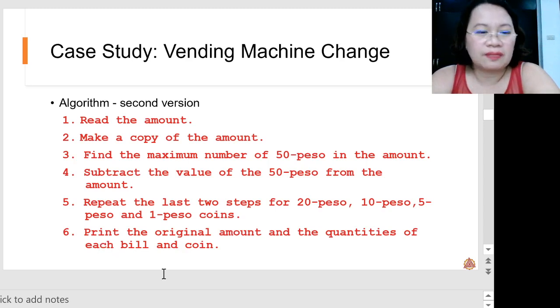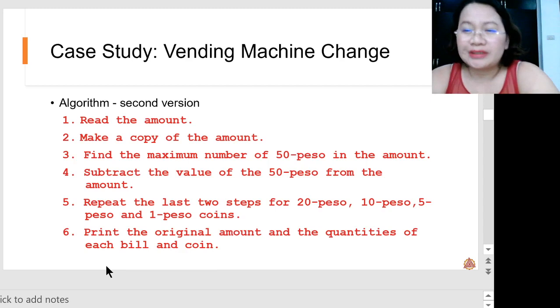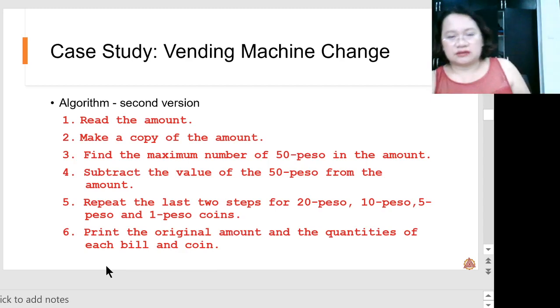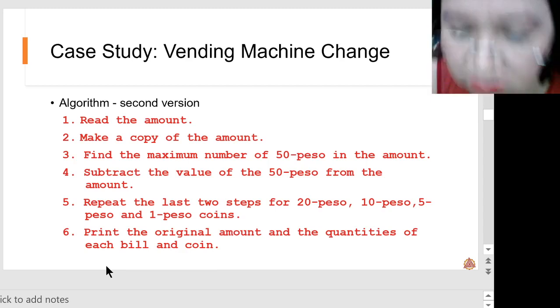So next, we determine, di ba, number 5 is repeat the last two steps for 20, 10, 5, and 1 peso. And so you will notice here nga ang next na to nga step is we divide the amount by 20. Whatever is the result of that will be the number of 20 peso nga pwede ni ma-sukli. Okay?